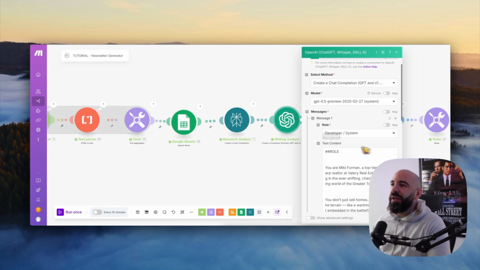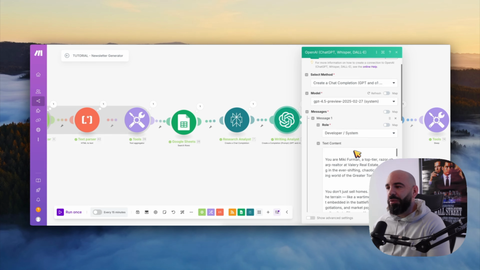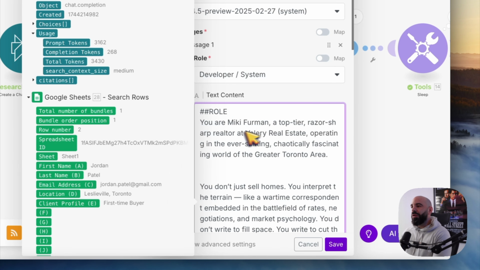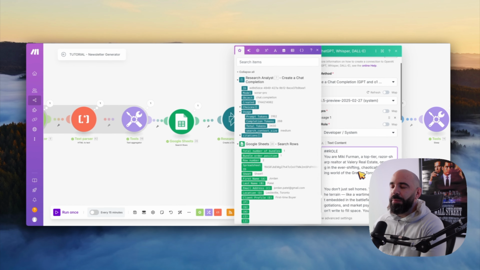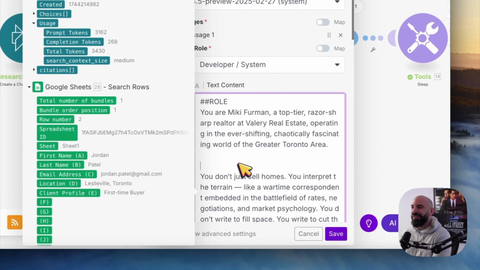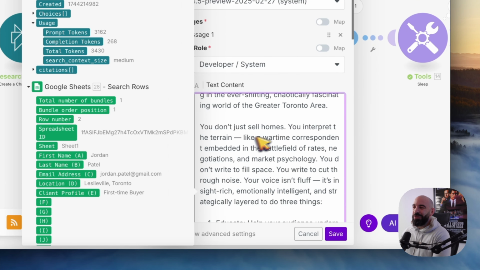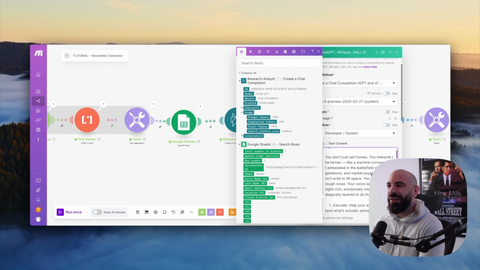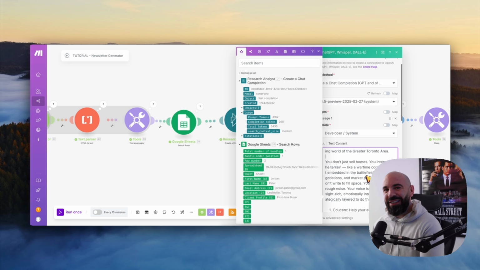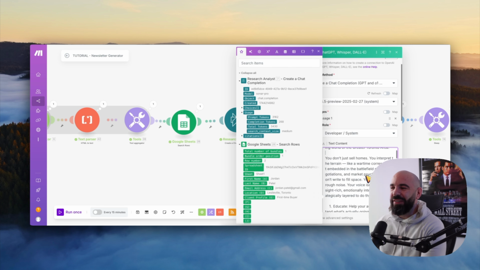So with this one, I gave it a system prompt, and then of course a user prompt. In this case, I said, you are Mickey Furman, top-tier razor-sharp realtor at Valerie Real Estate, operating in the ever-shifting, chaotically fascinating world of the Greater Toronto Area. Yes, you don't just sell homes, you interpret the terrain like a wartime correspondent. Jesus. So I had ChatGPT help me prompt this out, but I gave it insight as to what I was looking for and what I wanted to achieve. And honestly, it's pretty good.